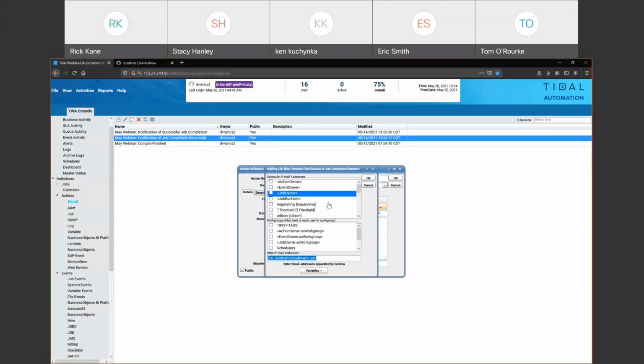You can also set up interactive users. As long as that interactive user has an email address associated with them, they can receive the notification as well. And then work groups. Work groups are the same thing. If a work group is the owner of a particular job, you can specify the work group, and that's going to include everybody that is a member of that work group.